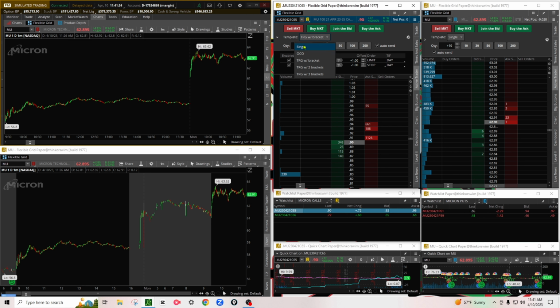Single just means you take a trade, you win, you lose, whatever. No backup. OCO is order, cancel, order. So if you put that in and you change the price, it just cancels out the other order. Now the other three are brackets. What these brackets are, you can actually make 2 brackets, 3 brackets, and 1, 2, and 3 brackets.